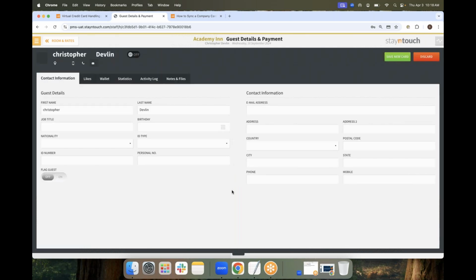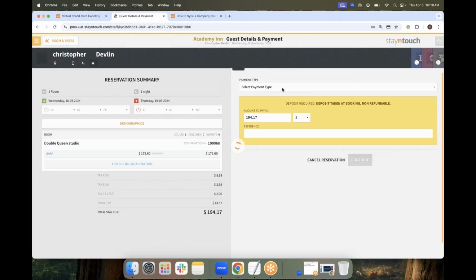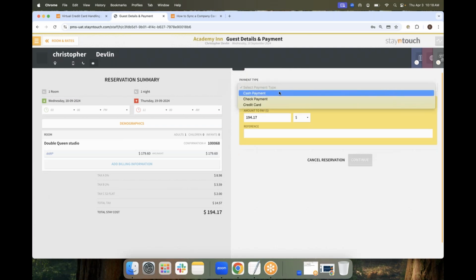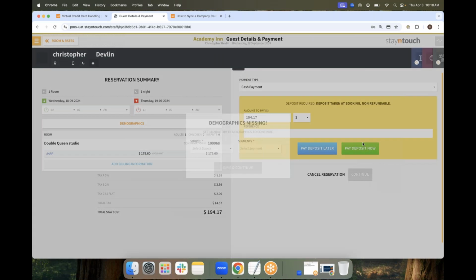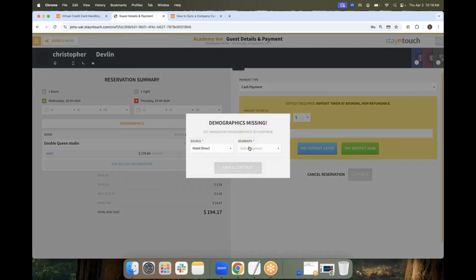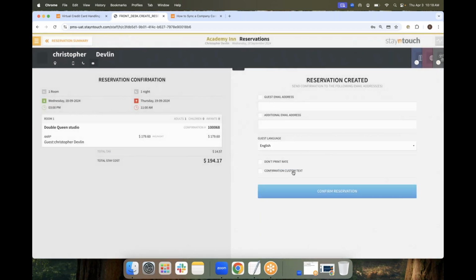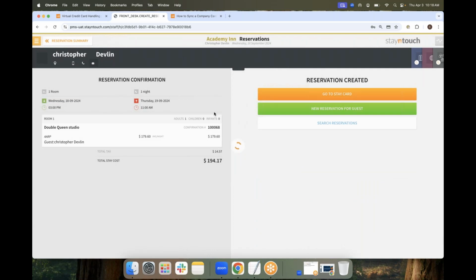Make a new guest there. Make sure we have our segmentation filled in. And once we have the reservation confirmed, we'll see on the stay card if everything goes to plan.